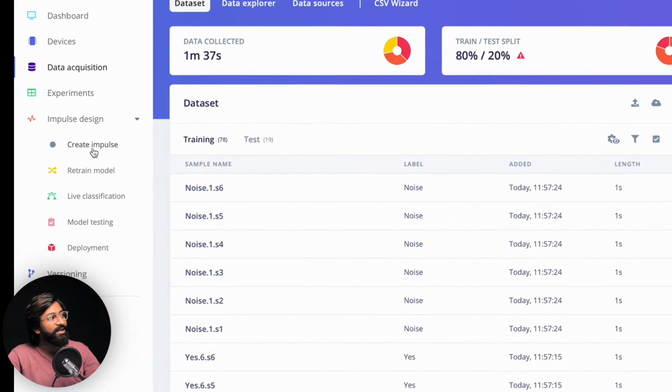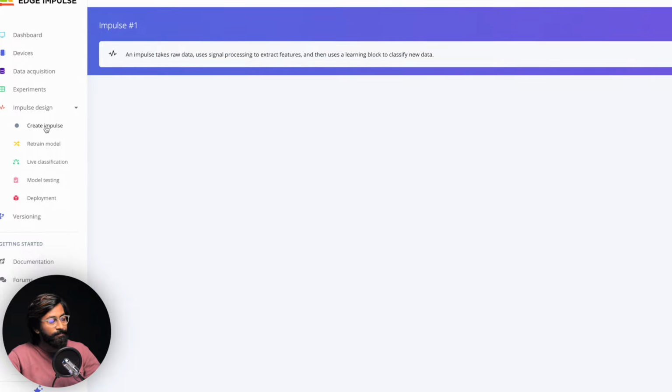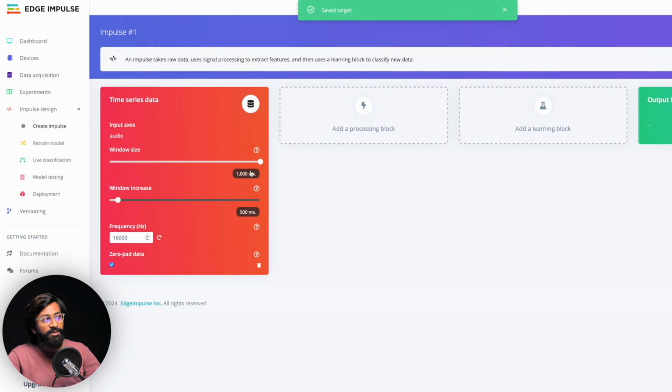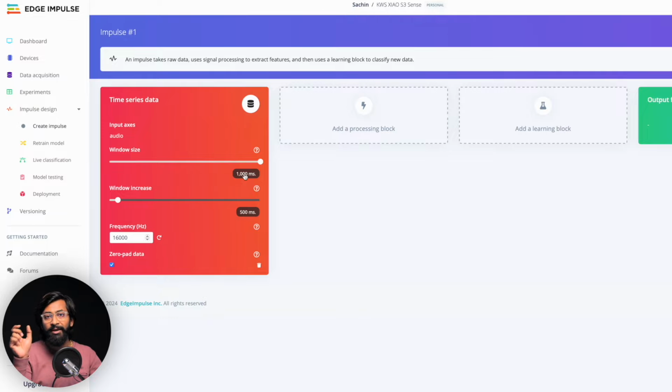Okay, so after adding the data, you can go to the create impulse section. Here, let's just keep everything as it is. The window size is 1000 milliseconds, that means 1 second. So it will only recognize the audio of 1 second, and it will check whether it is noise, yes or no. Let's keep it as it is.